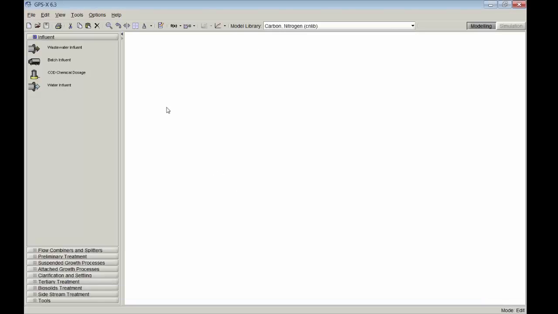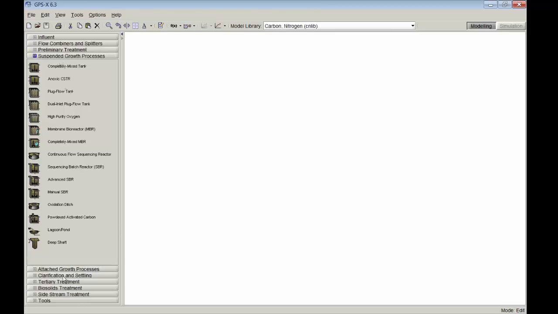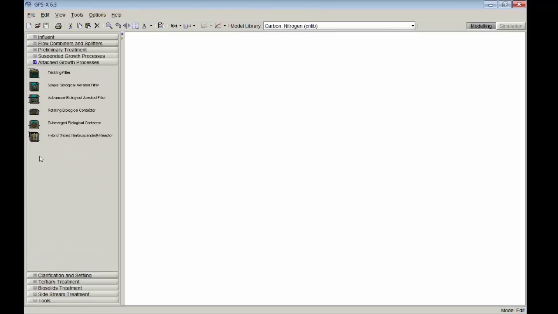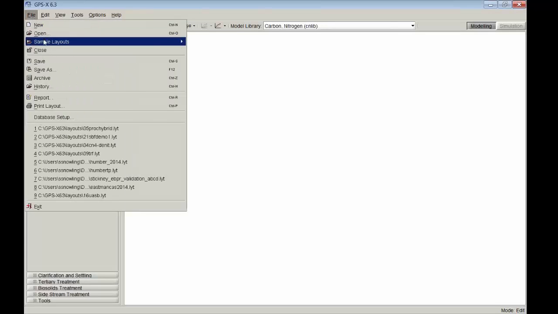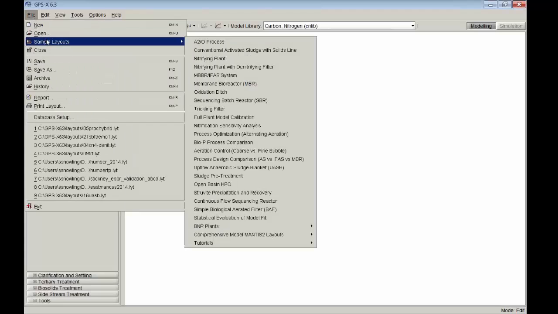All right. So this is GPS-X. I'm sure most of you are probably familiar with what it looks like, but just in case you haven't seen it before, we have this drawing board here, and we have the unit processes. Here's the suspended growth ones, and here's the attached growth ones that I mentioned, and here's the hybrid object that we were discussing earlier. So what I want to do actually is open up the sample layout that's available for you to use when you install GPS-X on your computer. All of these pre-configured models will come available to you. So I'm going to go down here to this MBBR IFAS system.